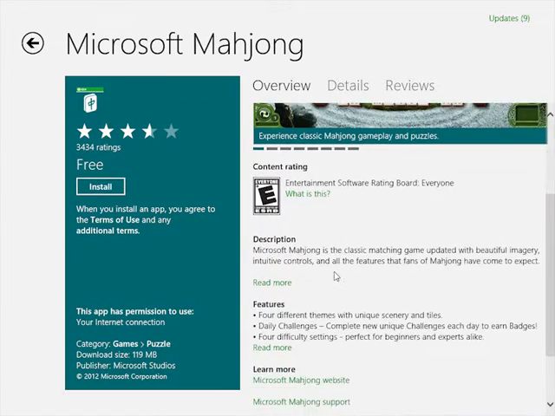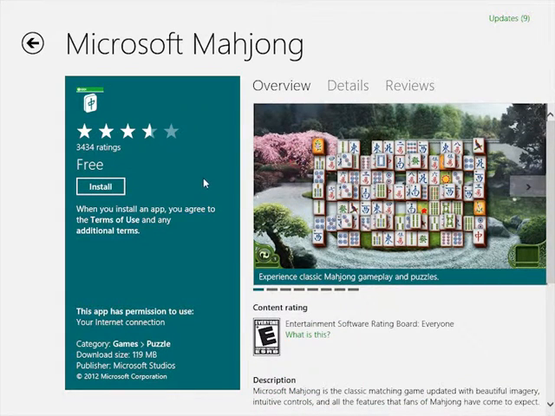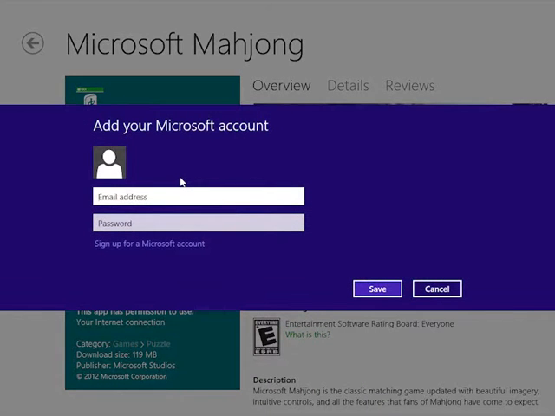Now, there's nothing to download manually here. You don't have to worry about whether it's a setup file. You just click install. And of course it requires some credentials. So this is asking me for a Microsoft account.